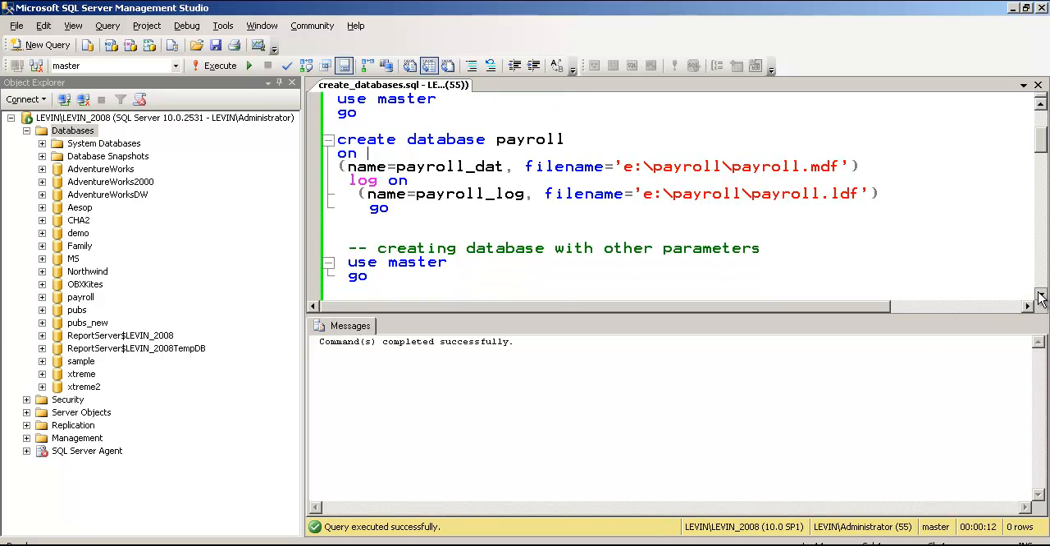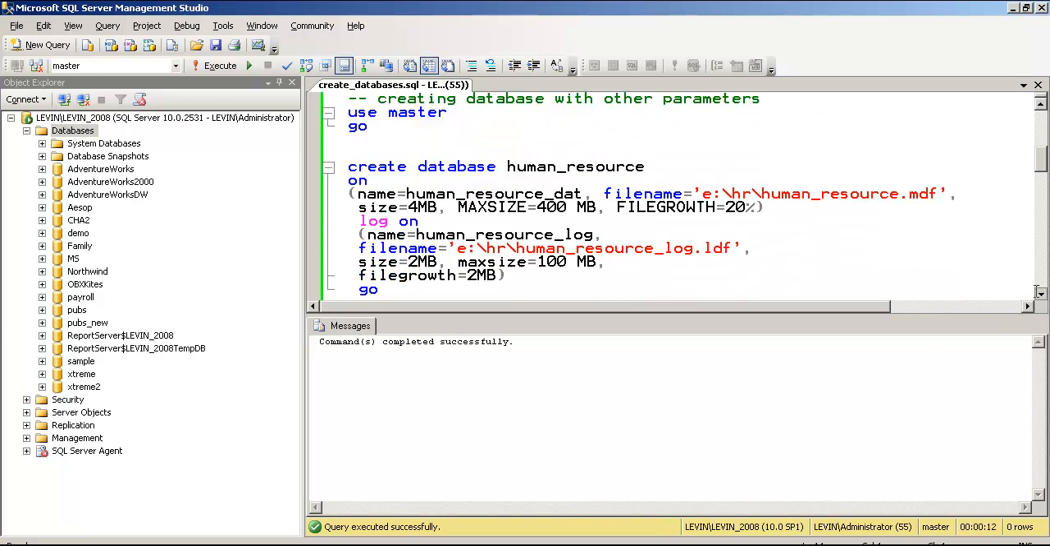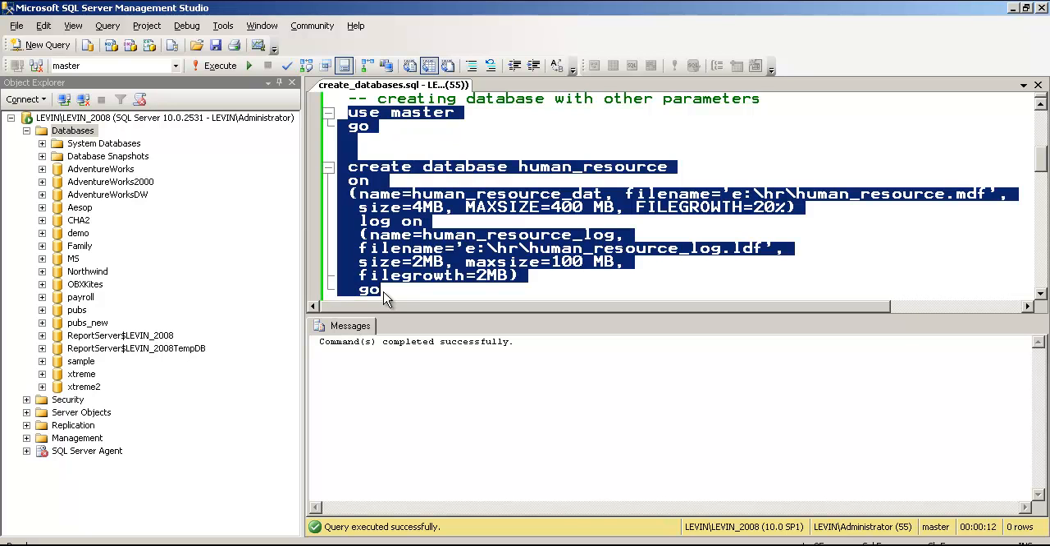Now let's go and create one more database. This time I am going to use it with some parameters. The previous database was created with the defaults, leaving it whatever the default syntax provides, without giving any maximum size and other things. This time I am going to create it with my own size and growth size of the file. This is the human resource database I am going to create. The name I have already told you.